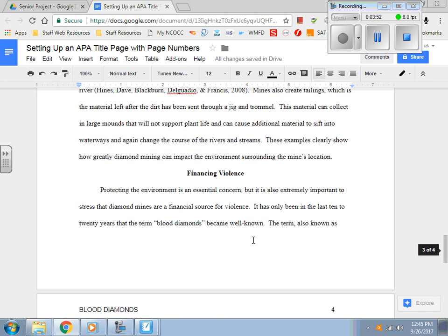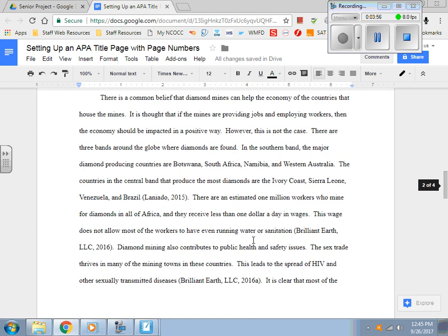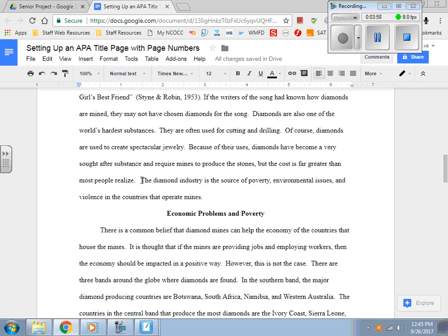So each one of these sections, as you see them here, as I'm scrolling through them, are the 3 body sections that I talked about in my thesis statement. The thesis statement being the diamond industry is the source of poverty, environmental issues, and violence in the countries that operate mines. The body sections are the big part of your paper. This is where all the research comes into place.